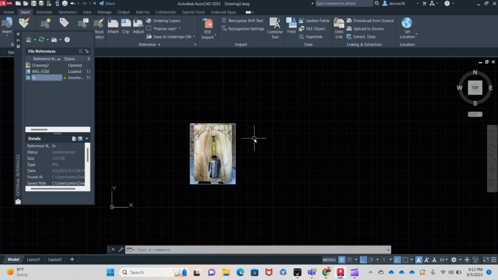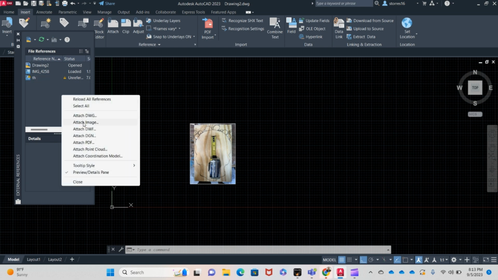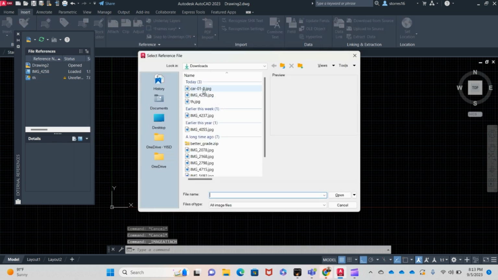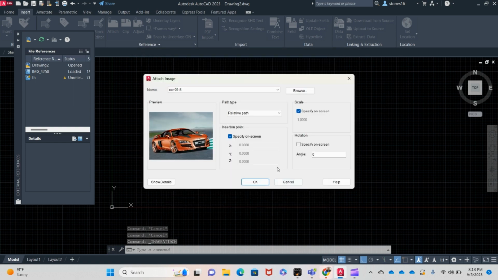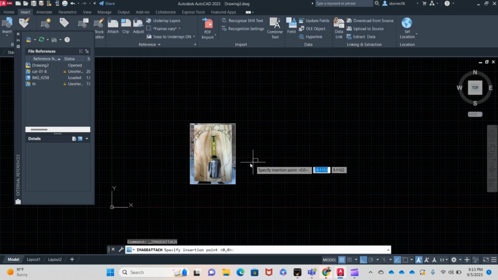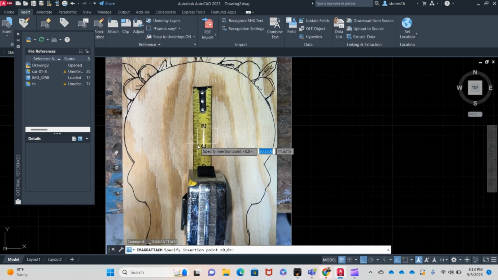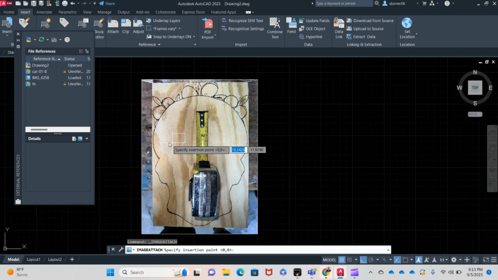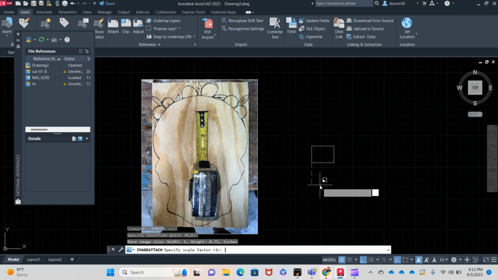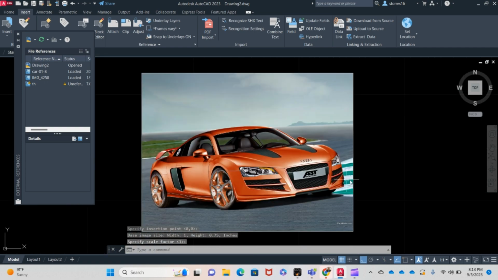Going to go to AutoCAD, right click, attach image. Here's the one I just selected. Okay, and once again, you can kind of see the size of this. This is already 1 inch, so this whole thing is going to be probably about 4 or 5 inches wide. Now, even wider than that. Now, if I click and place this one, if I don't scale it, it's going to be pretty small.